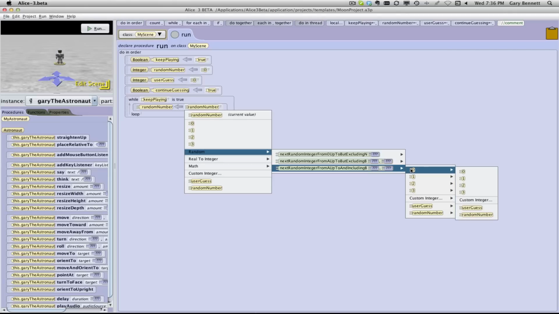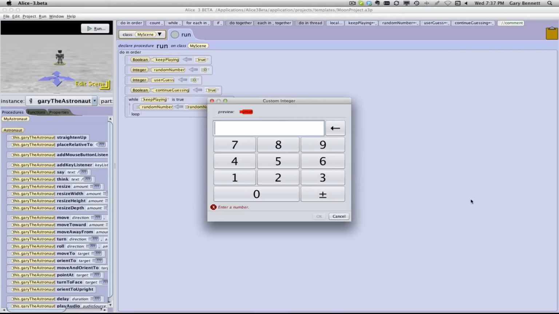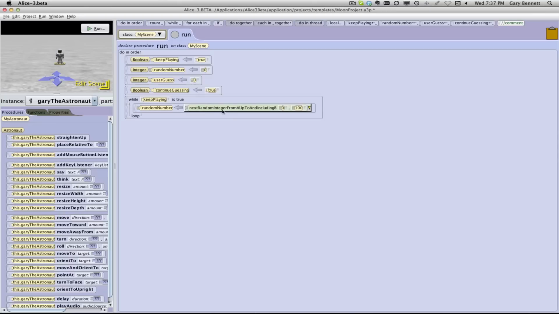So from 0 to a custom number, and I'm going to put 100. So random integer from up to and including takes two parameters, 0 and 100. This will give me a random number between 0 and 100, including 0 and 100. So now that I've got my main loop going where they can keep playing, it picks a random number.